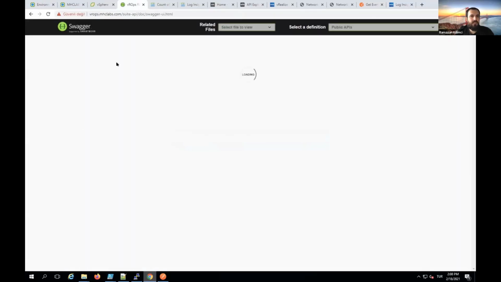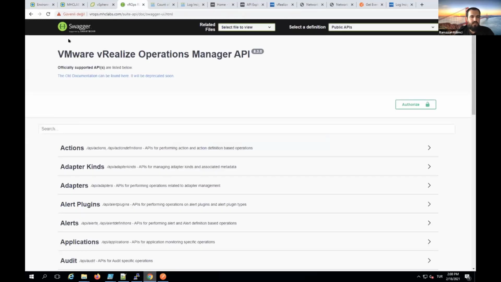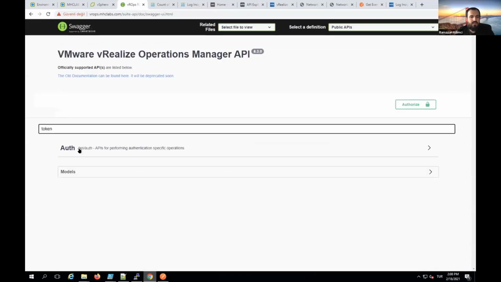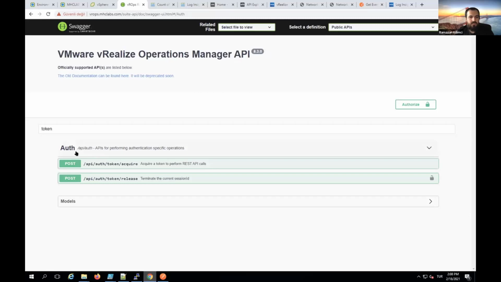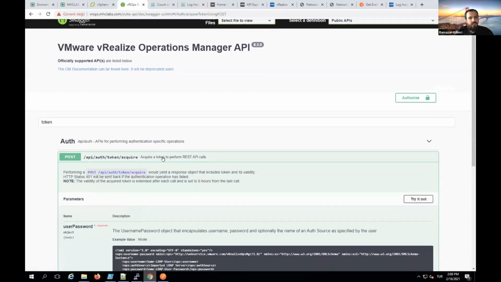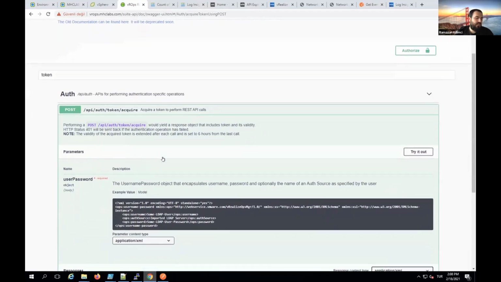With 8.2, we have this Swagger option. This Swagger interface is really nice and usable. So let's put token, and it will guide you through this. We have the auth collection, and inside of the auth collection, we have the token acquire method. With this information, we can go and create custom groups for vROps.